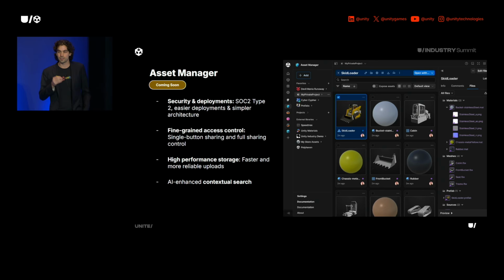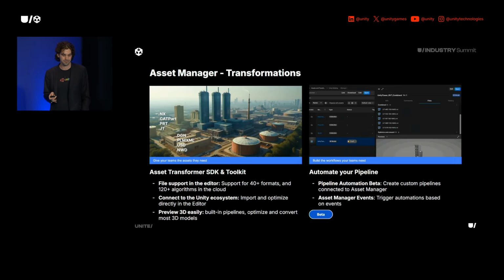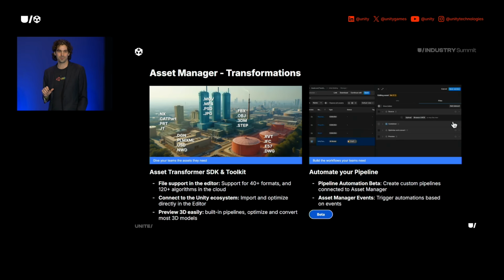And finally, we're going to look at ways to leverage AI in our search bar so that you don't have to be as precise with your search terms when looking for stuff when you have tens of thousands of assets in Asset Manager. Now, behind the scenes of Asset Manager, we talked about Asset Transformer.